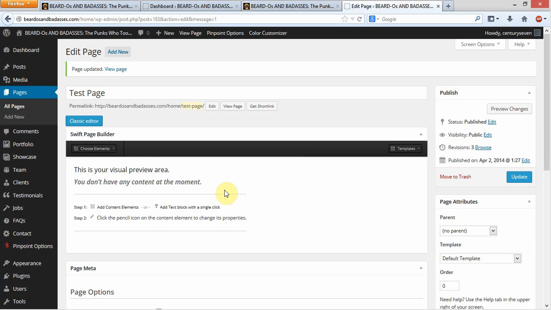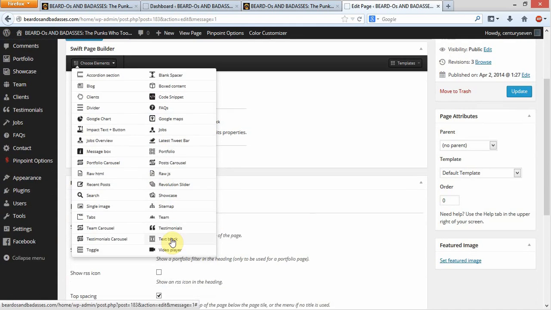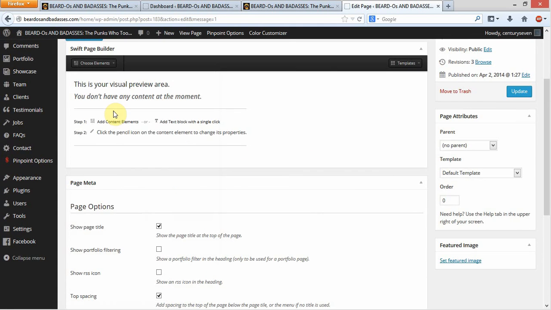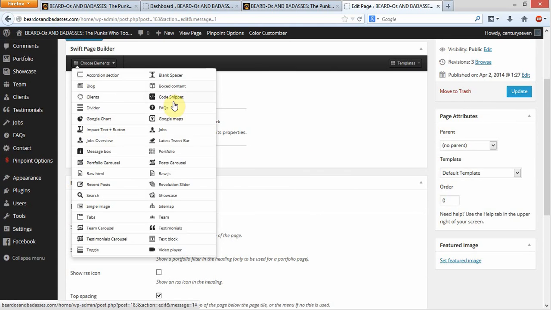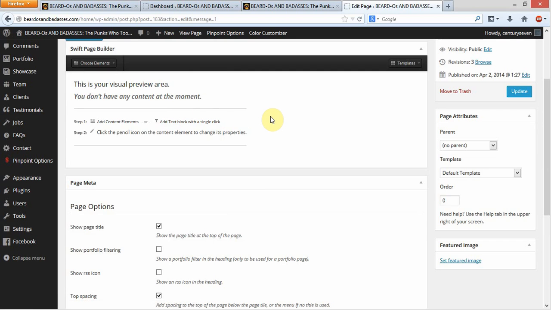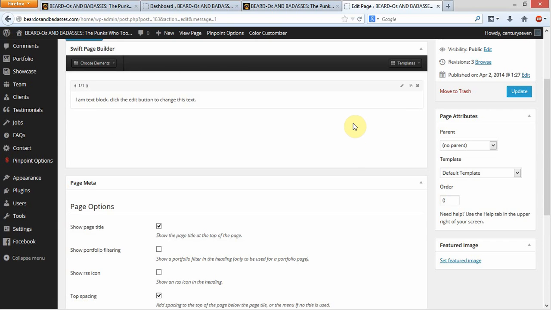So anyway, here I've got a new page. I've just named it test page. And what I want to do is add a text block to this page. Now I could come over here to choose elements and select text block. I could come over here to add content elements and select text block. Or, since it is the most used element, there is a shortcut right here to just add a text block with a single click here on the page, and that's what I've done there.